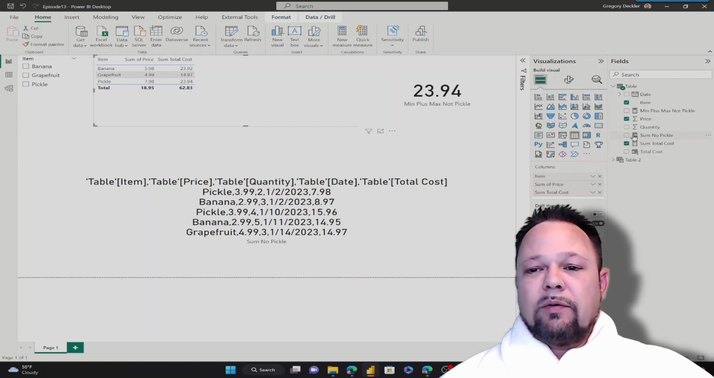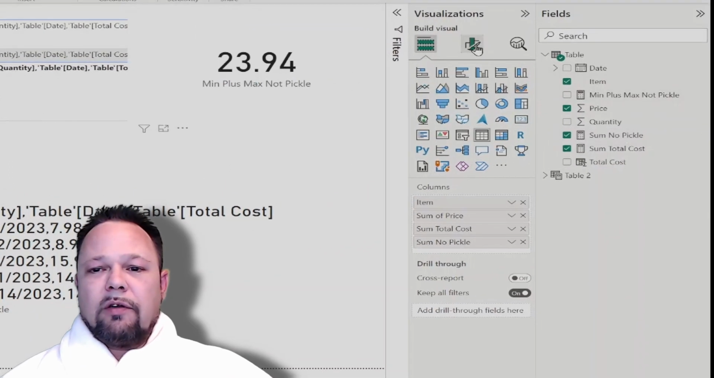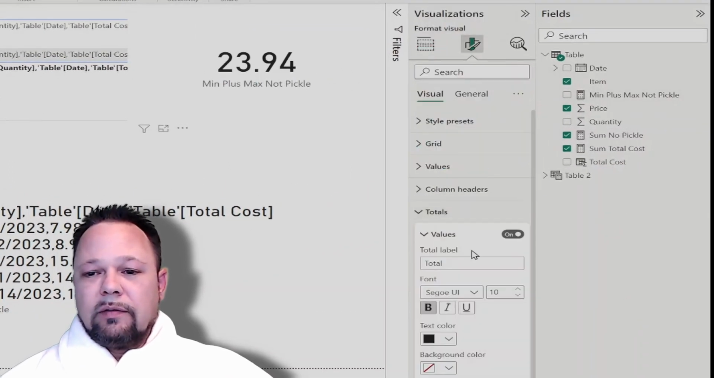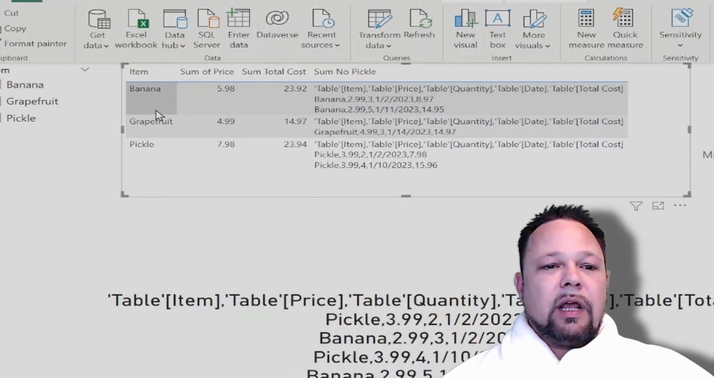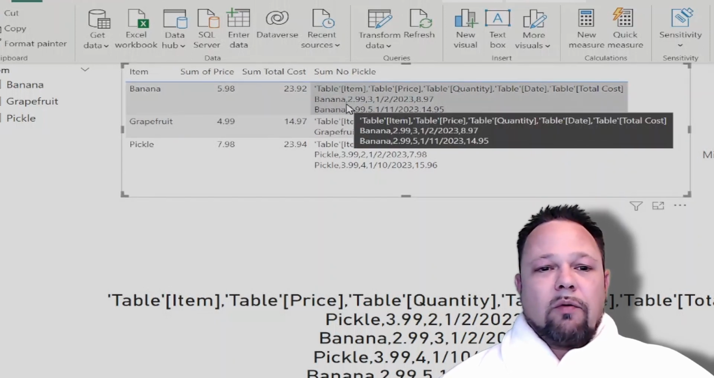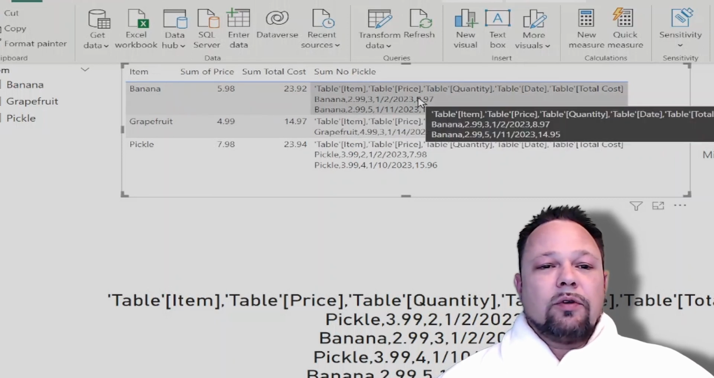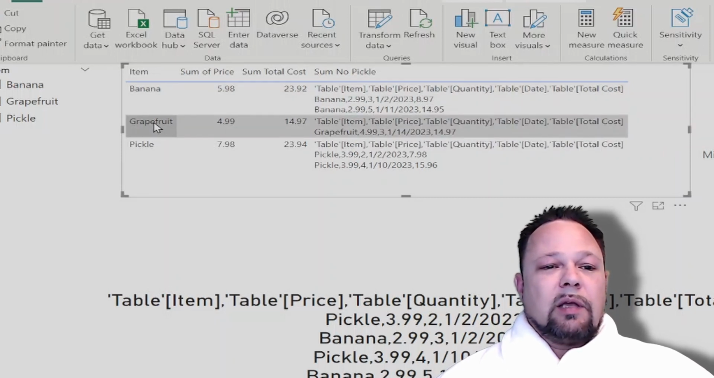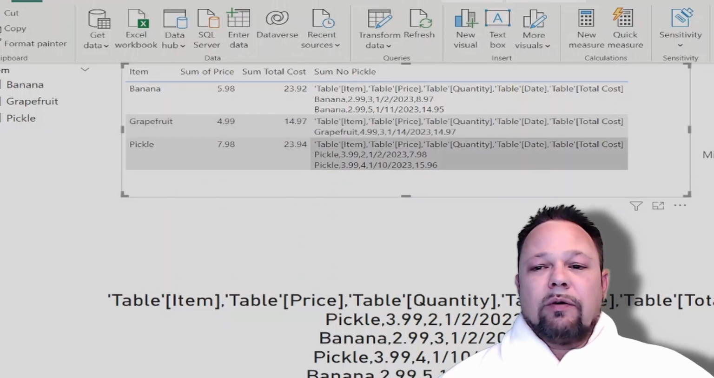If I add the Sum No Pickle measure to my table, and I'm going to turn off the totals, that's a subject for another matter, you can see I have my banana row, my grapefruit row, and my pickle row. The only thing in my table for the banana row are just the banana rows, which makes sense. This banana value here is filtering the table, so it's just banana rows. Same thing with grapefruit. And in the pickle row, it's only the pickle rows.